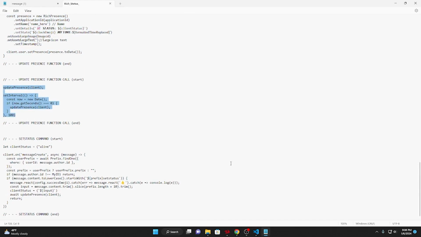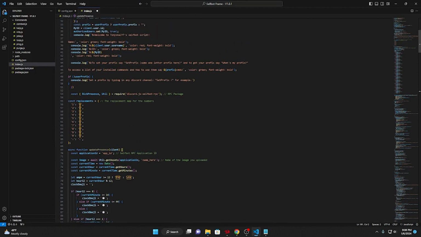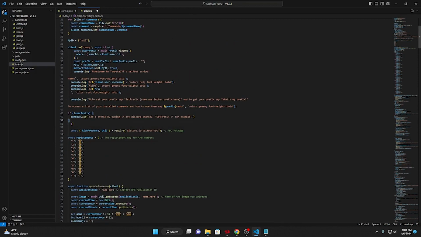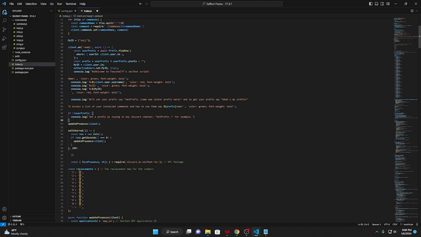And then going back to the rich status.txt file, you're going to see this update presence function call. So copy this and then go back to Visual Studio Code, and then going up a little bit, you're going to see this if prefix or if user prefix, then do whatever, but from here we're just going to go enter again and then paste this right here.